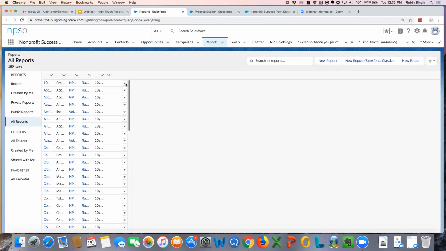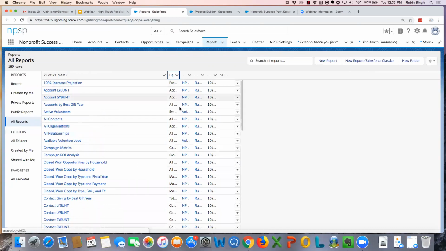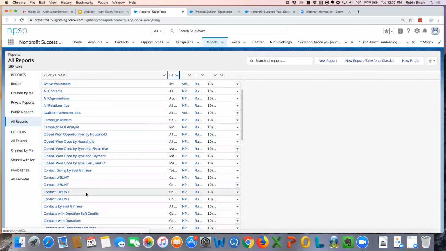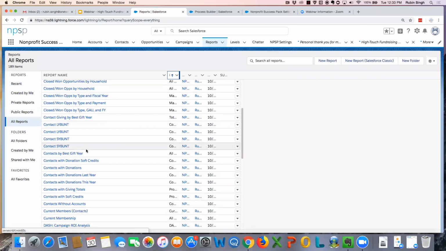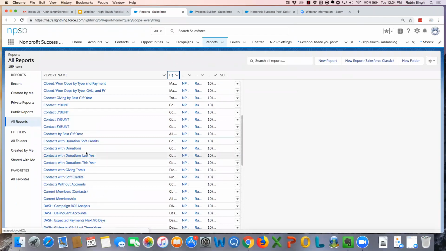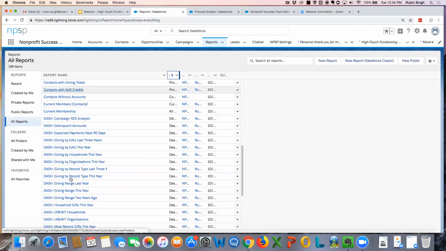Oh, I'm not quite sure what happened here. Let me expand this a little bit. But all the key reports that you would expect to see for major gift officers: given last year but not this year, given some year but not this year. And then all of your standard given by household, given by month, given by year. So all these reports are available to you. And then of course you can clone any of these in case you want to create them with your own specifications. So that's just a quick overview of reports.